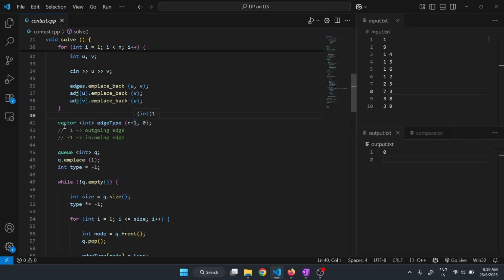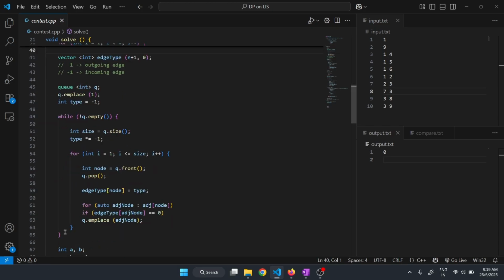So if it is 1, that simply means outgoing edge, and if it is -1, that simply means incoming edge. Now this portion is simple BFS traversal of the graph, and I'm simply assigning alternate outgoing and incoming edges to the nodes. You can just see that I have created a queue, and I start the BFS traversal from 1, and I say that the edge type of the nodes will be alternate 1 and -1. So it's very simple, just the BFS traversal of the graph.